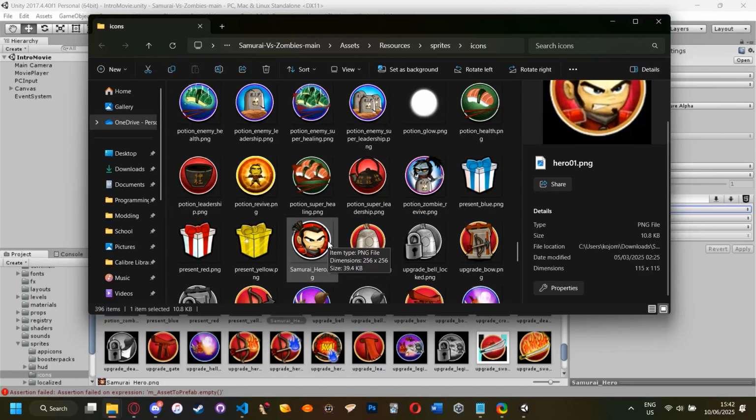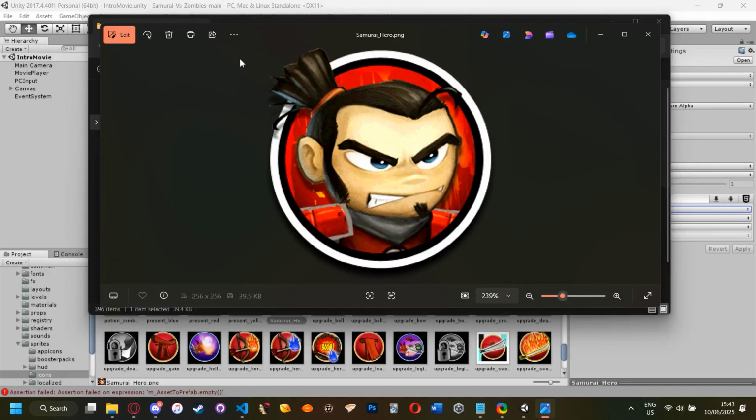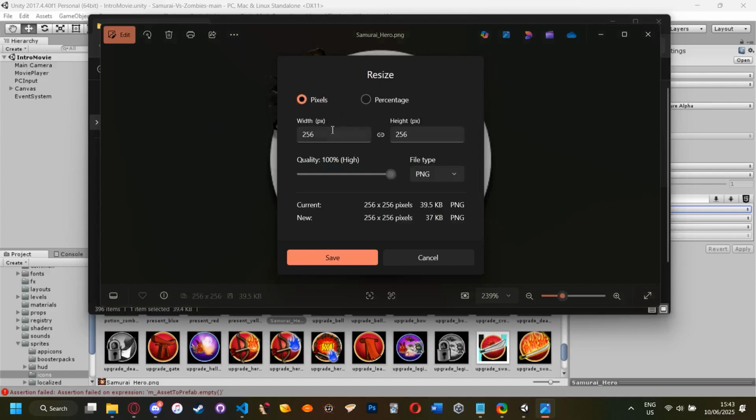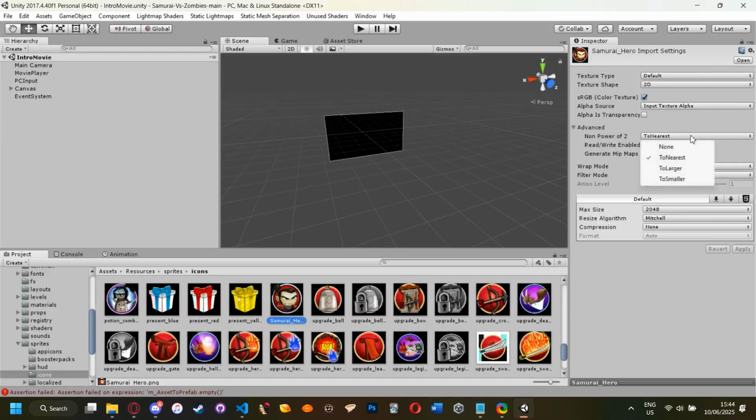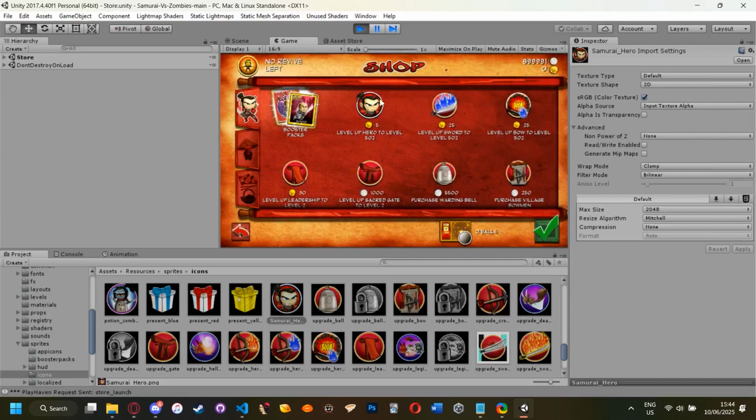So the best thing that you can do is open the image in whatever editing software you want. For Windows 11, you can literally just go up here to the 3 dots, click on resize image, and then set it to 115, save. I do now have the option to change this to none, which you should because the other files also have it set to none. And now if I run the game, I can see that the icon is exactly the size that I want it to be.